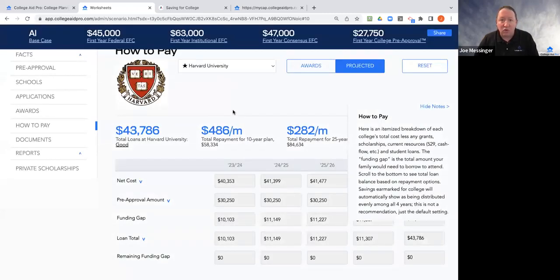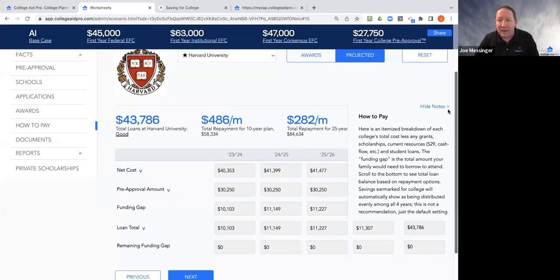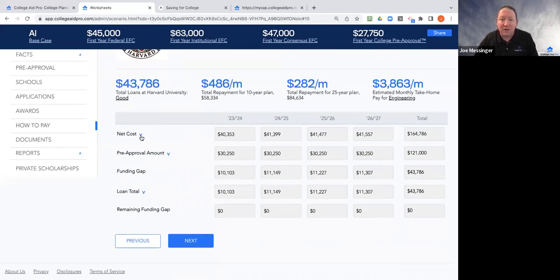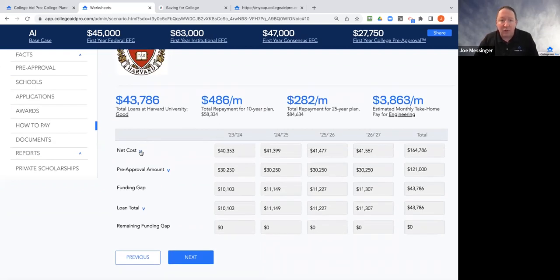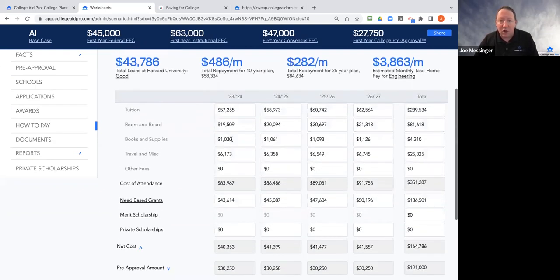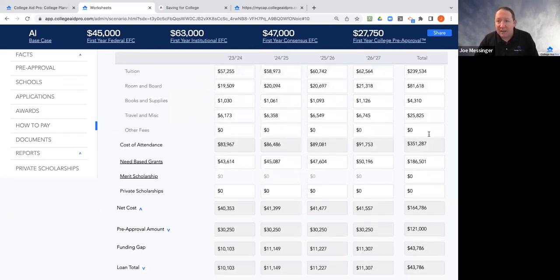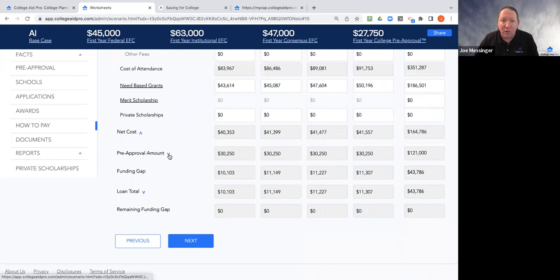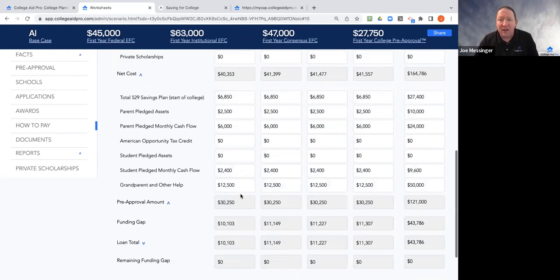Once we get into schools and understand what we're looking at, we really want to map this out, and we will help you do this within our technology and with our consultants. If we looked at Harvard, we're going to understand, okay, here's what it costs, but here's the discount we got. So instead of paying $351, we're only going to have to come up with $164. And then from there, we use that pre-approval amount to map out the timing of that.